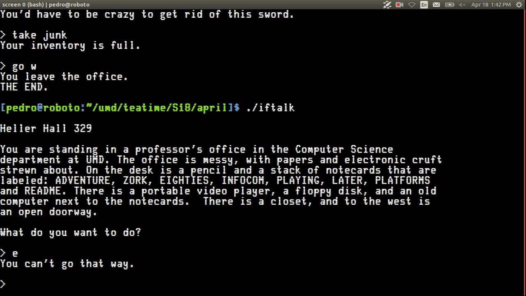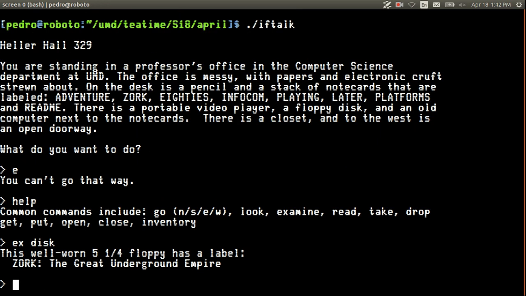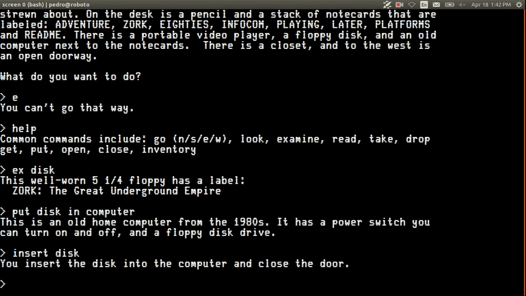Can we look at our inventory or our options of things we can do again? Examine floppy disk. What floppy disk in the computer? Okay, what did you want to do, Jake? What is in the thing? Okay. Yeah, portable video player. What disk in? Oh, that didn't work. Okay.